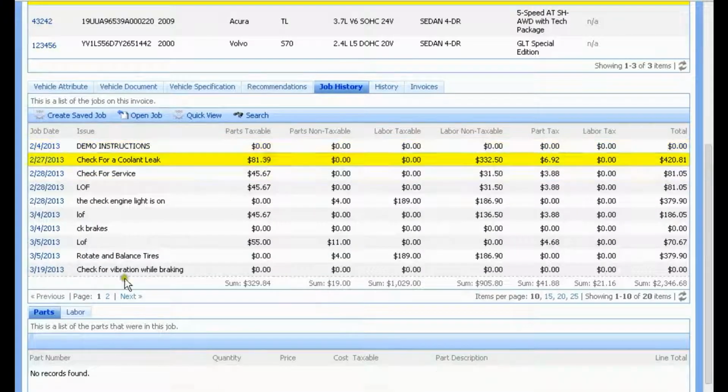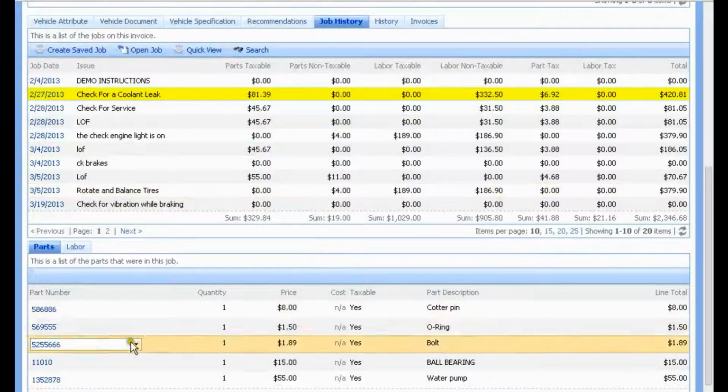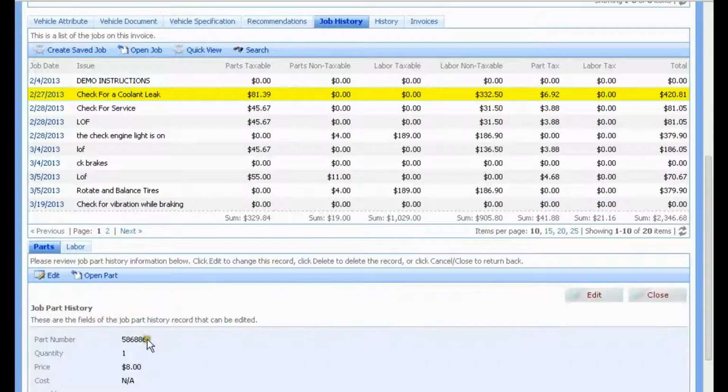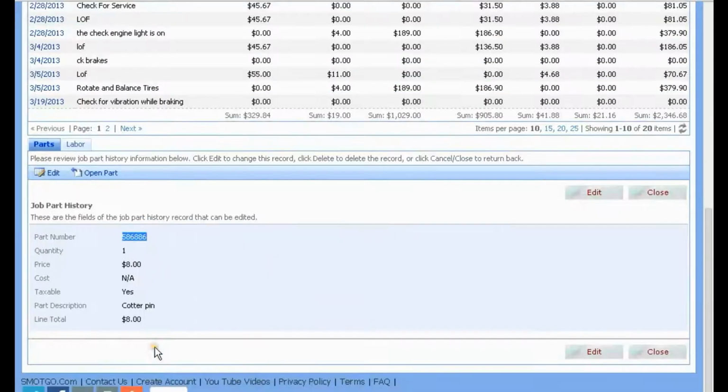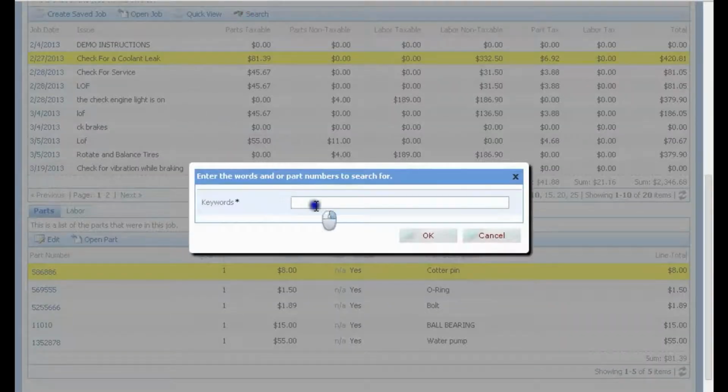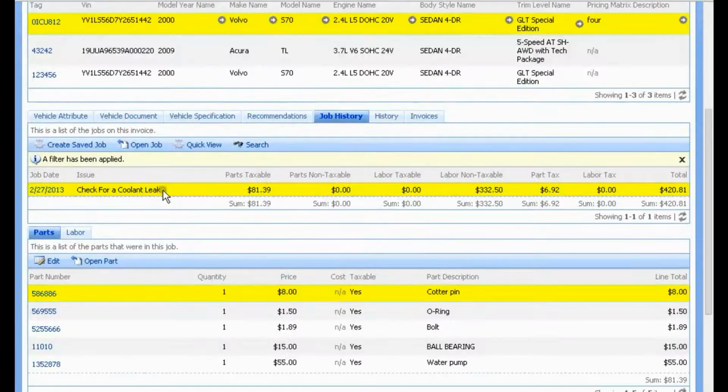Let me find a part number that's actually in here. Just copy that. Back up here to search. Just type that part number in there. And you can see that it showed us that job. So you can search with the keywords. You can use a description of the part, description of the job, description of the labor, the part number to help you find the job in history.